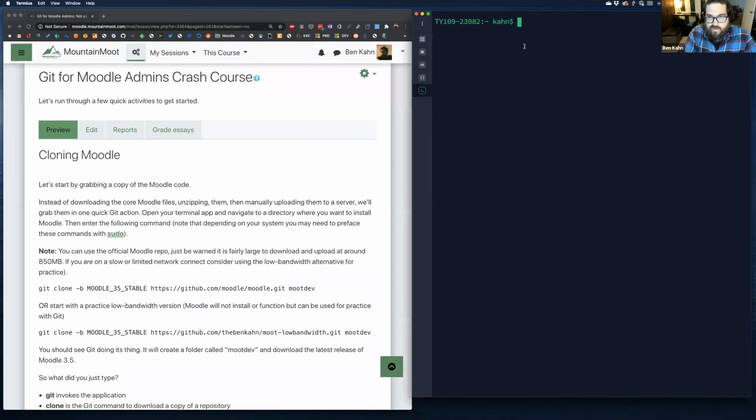I'm going to navigate to the directory where I want to install Moodle. Right now, if I do a pwd, that's a command that shows the current working directory. You can see I'm just on my Mac in my home directory under users. Where I want to install Moodle today is my desktop, because that's an easy place for me to put it. So I'm going to do a cd, which stands for change directory, and that helps me navigate. Then I'm going to start typing desktop, and hit tab to complete my command. Okay, now I can see that I've navigated to my desktop.